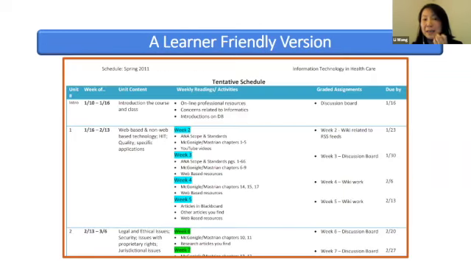So for example, this is a screenshot of the learner-friendly version. It is learner-friendly because it's very clear. It tells you the unit, which week covers that unit, the unit content, and then weekly readings, activities, and which activity is graded, right? Students really care about this key information.